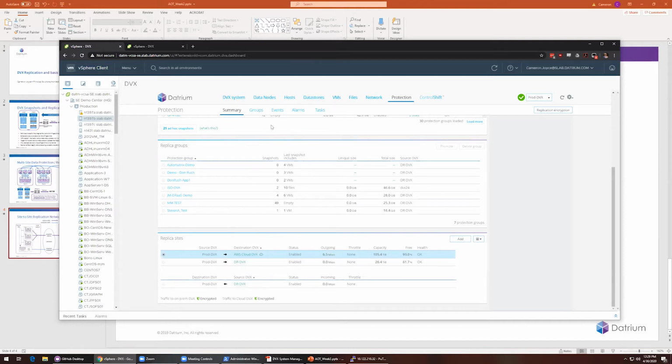I can also see, under DVX system, if I go to DVX system and I go to the historical charts tab, I can see my total outbound replication bandwidth over time. So if I'm trying to troubleshoot a replication performance issue, I can troubleshoot it there.